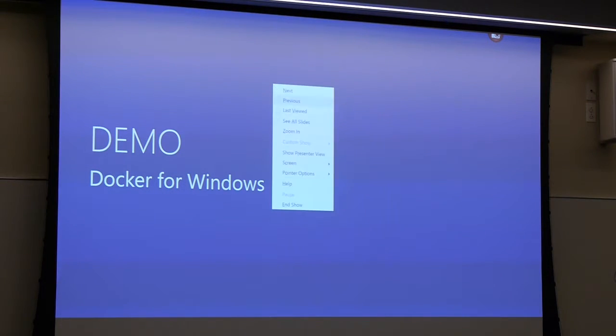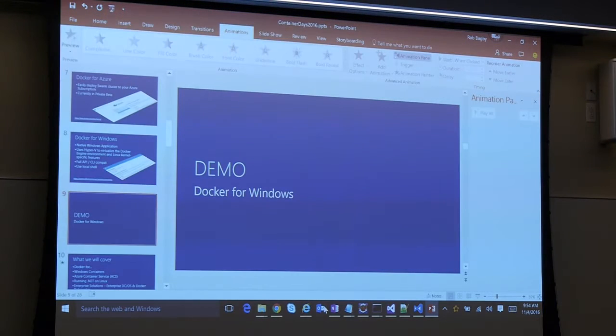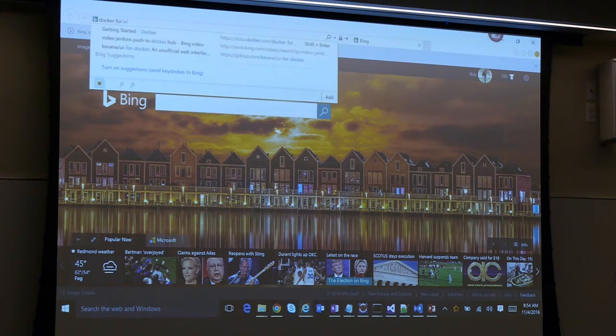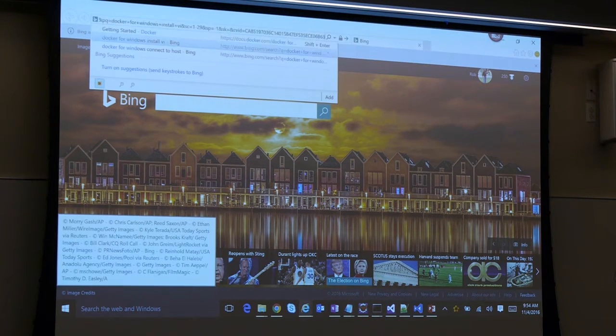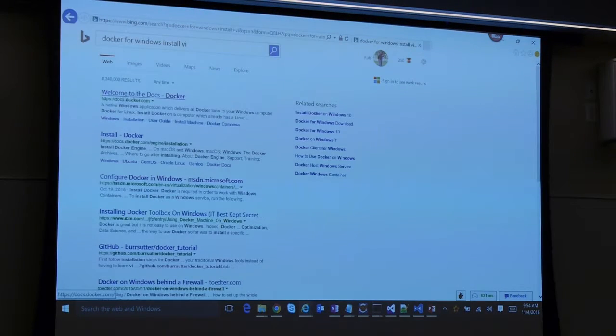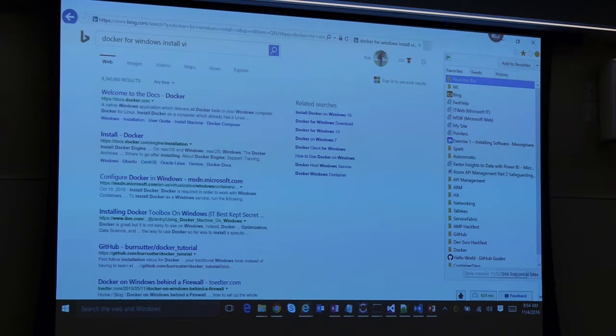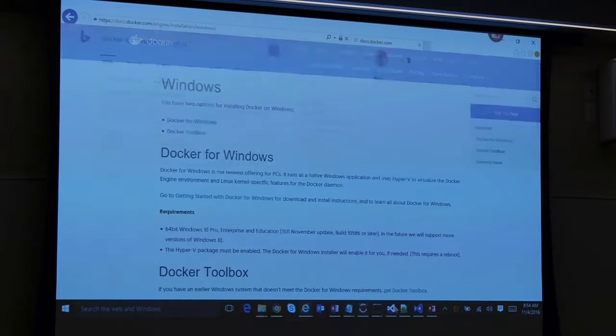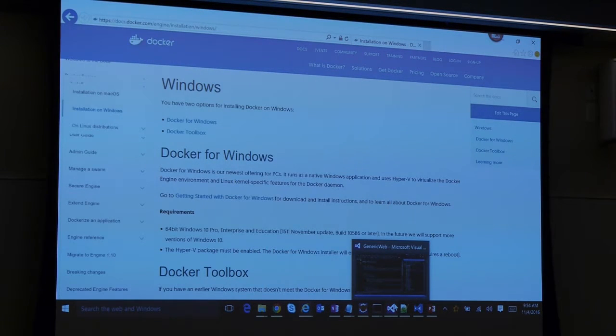So with that, let's just do a quick demo of Docker for Windows. The first thing we'll do is open up a browser and do a search for Docker for Windows. We'll do this the easy way. Installation on Windows. So if you go to docs.docker.com, Engine, Installation, Windows, you can see right here, Docker for Windows is going to tell me exactly how to install it. It's very simple, just a simple installer.